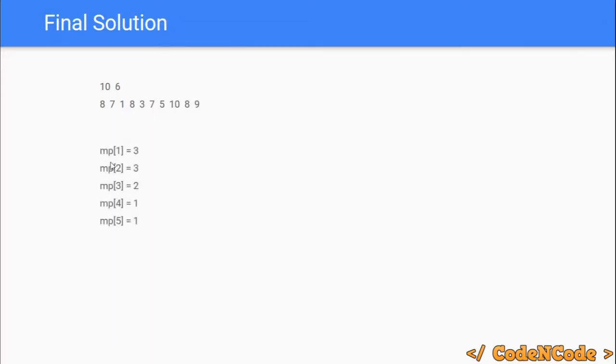I've created the map. So there are 3 integers which are leaving remainder 1, 3 integers which are leaving remainder 2, 2 integers which are leaving remainder 3, 1 integer which leaves remainder 4, and 1 integer which leaves remainder 5 when divided by 6, because k is 6 here. Now to satisfy all of the integers which are leaving remainder 1 when divided by 6, we need integers which leave remainder 5, right? So that their sum is divisible by 6.